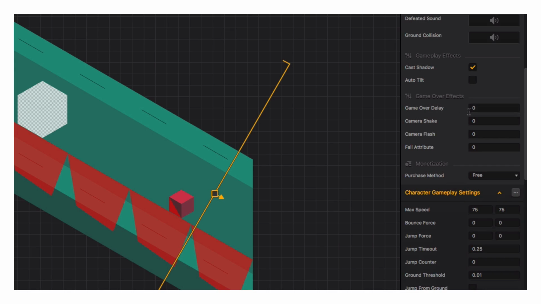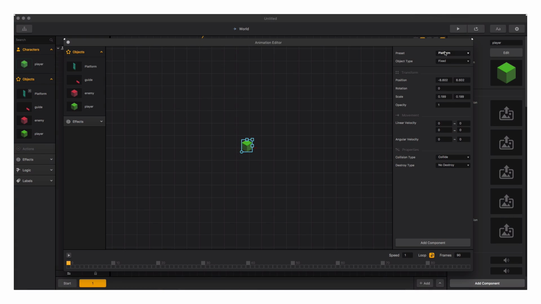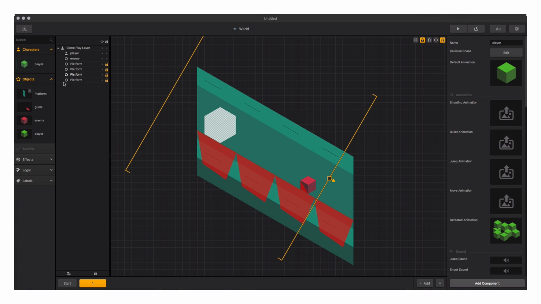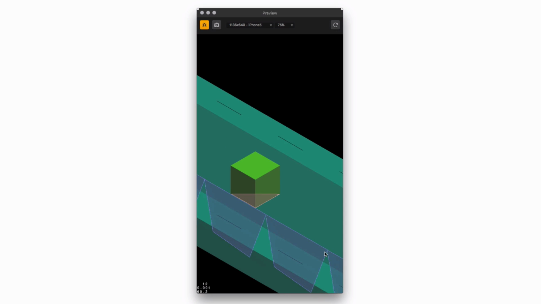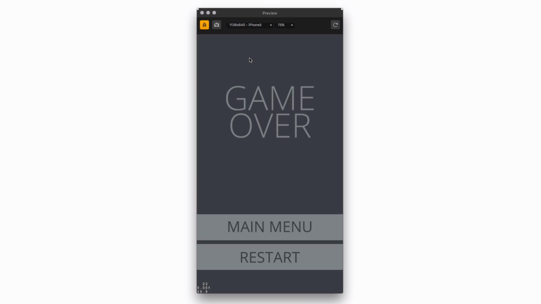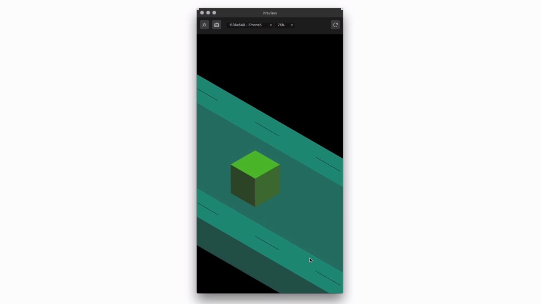A few final touches to make concerning a player fail, like game over delay, a tiny bit of camera shake, and a physics-based defeated animation, and our simple isometric game is complete. I hope this helps you in your endeavors to make isometric games with Buildbox.